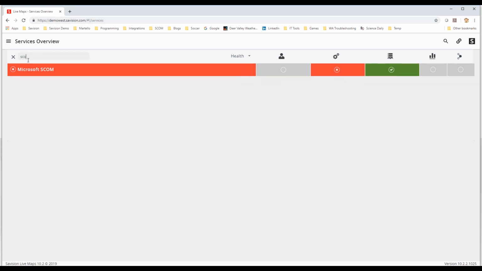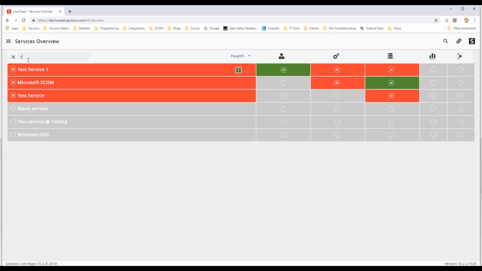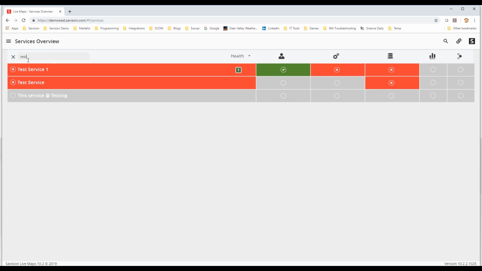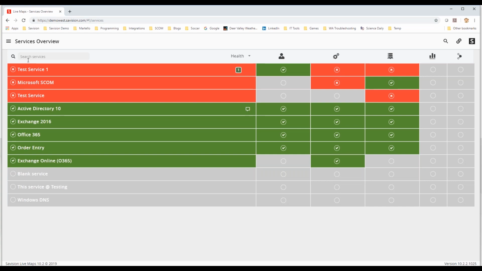So if I type SCOM, I can quickly and easily narrow down to just the services that may be affected there. If I type in test, I can see the ones that are related to that. So it takes it a moment to actually build this, especially if you got a long list of services. But once it's done, you'll actually be able to search and find services a lot faster. And hopefully that's helpful for you.